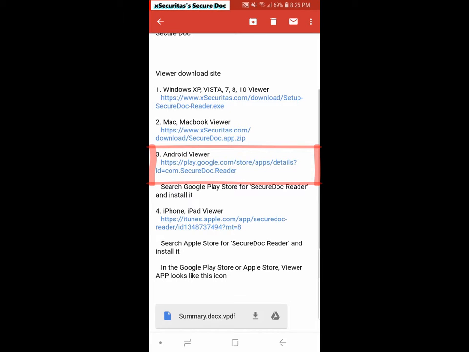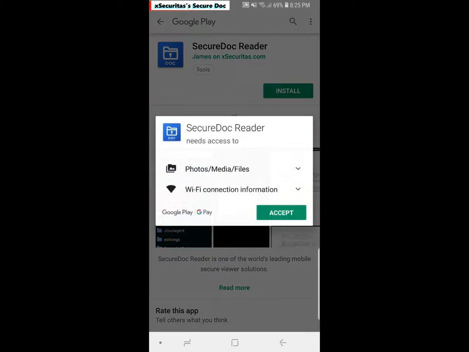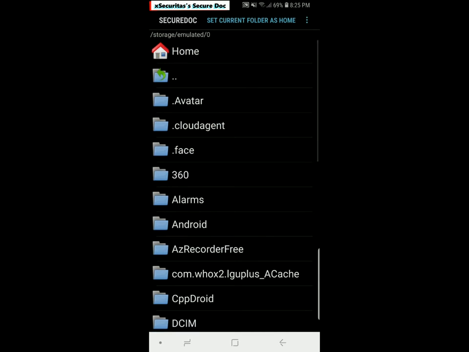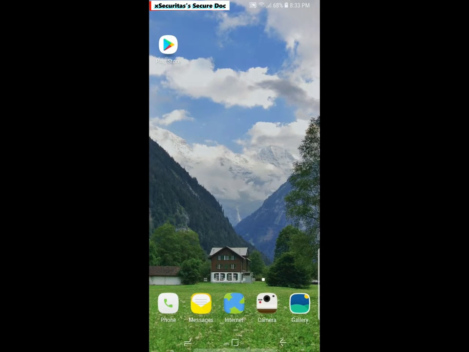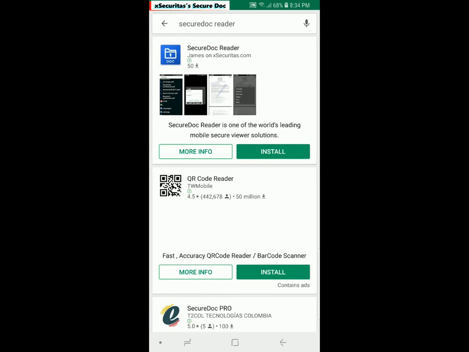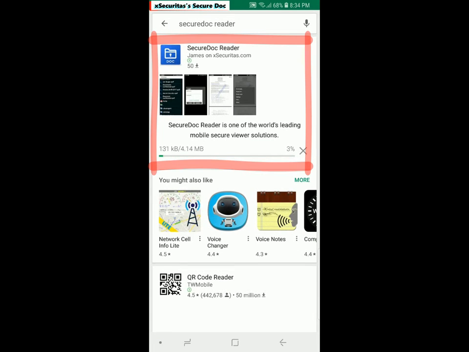First, click the viewer link for Android in the email to install the app. You will now be taken to a site where you can install Secure Doc Reader on Google Play. Click the Install button to proceed with the installation. Clicking the Open button will launch Secure Doc Reader normally. Another installation method is to search and install Secure Doc Reader on Google Play Store. If the Secure Doc Reader item is found, click the Install button to proceed with the installation.